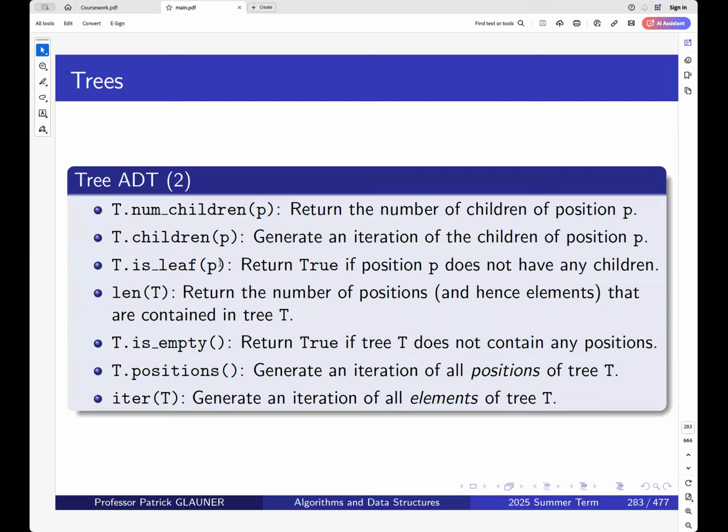So we can check if actually a position P is a leaf in the tree or not, and it would return true or false. We could also get the length of the tree, which returns the number of positions that are in total in the tree. So not just the children of the root, but the overall number of positions. And we can also try to generate an iteration over the positions of the tree, as well as we can try to generate an iteration over all elements of the tree.